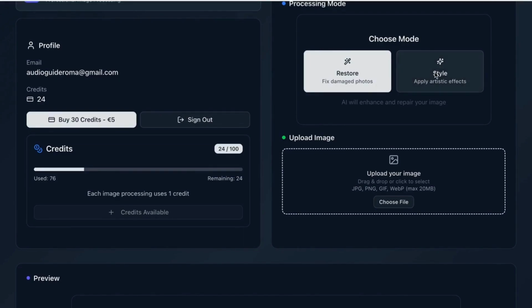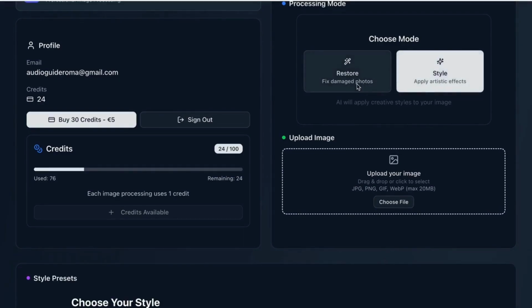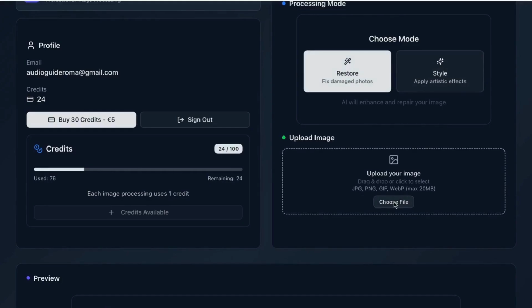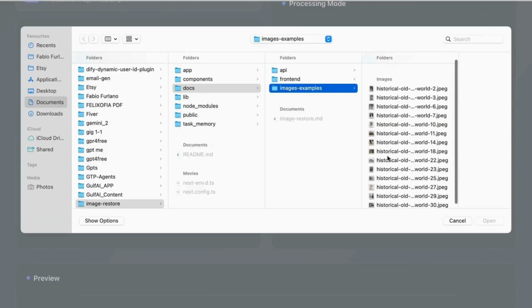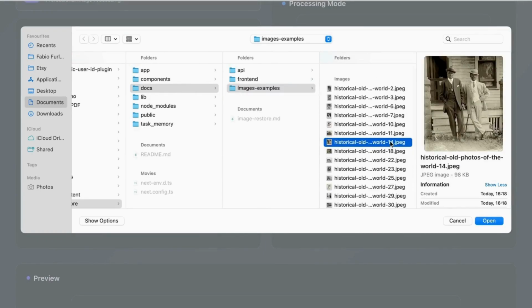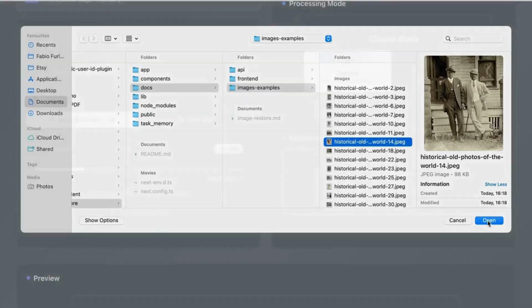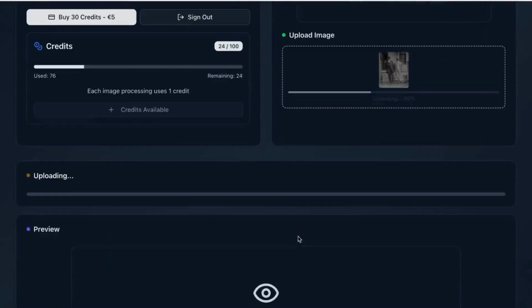On the main dashboard, you'll find two primary modes, Restore and Style. The Restore mode is perfect for fixing damaged photos. To begin, simply upload an image from your computer. Click the Choose File button and select the photo you want to work with. Our platform supports various formats, including JPG, PNG, GIF, and WebP, with a maximum file size of 20 megabytes.